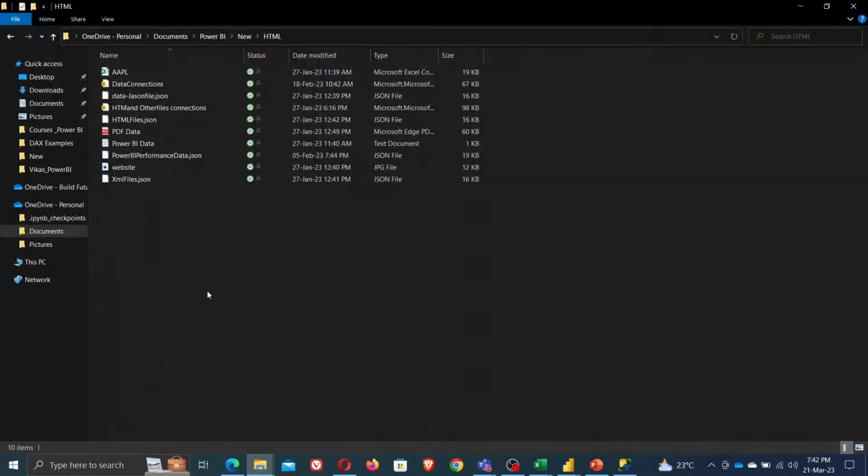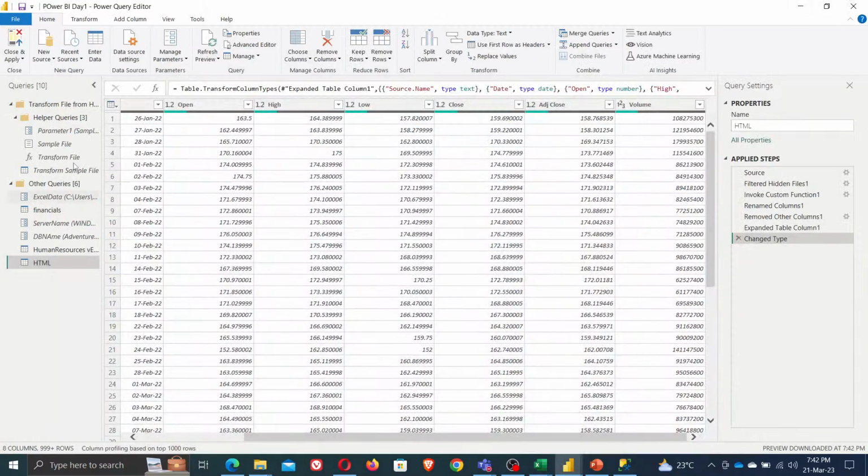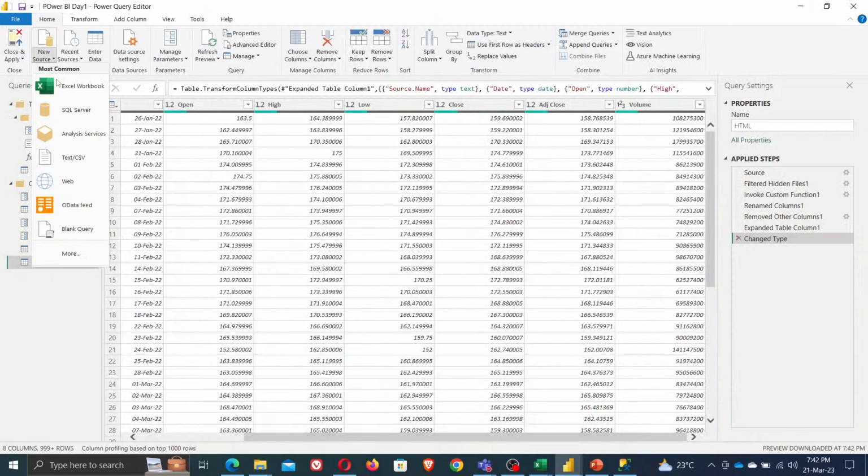So in the same way, that gives you the idea for any sources you have. We have many, like SQL Server Analysis Services. Suppose we have a huge data.